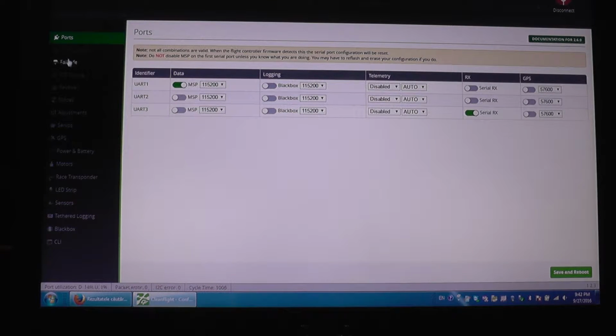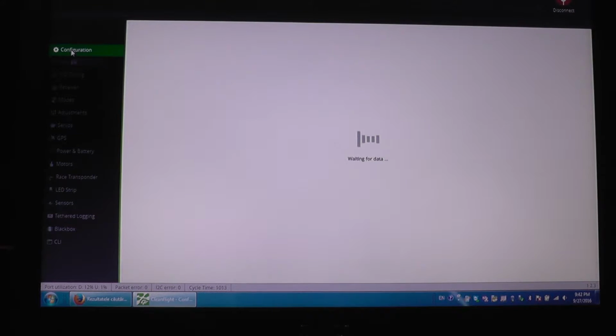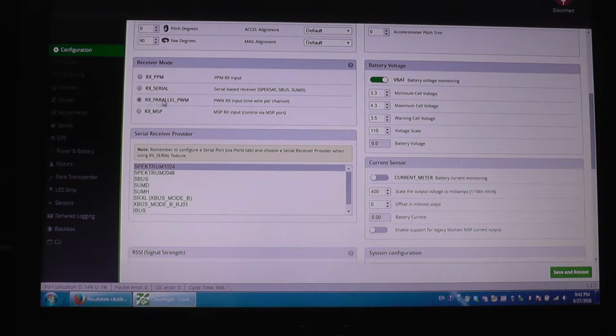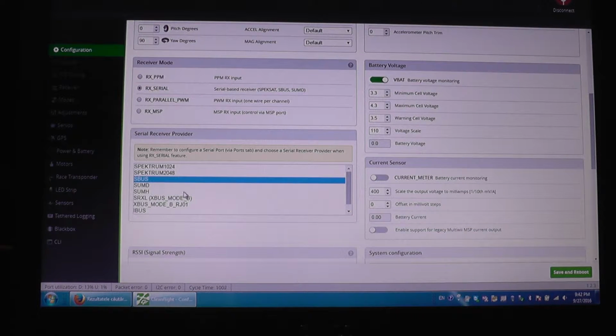Okay, now it's ready, and then we need to go in configuration, and here on receiver mode I have to choose SBUS, and from this provider list I also need to choose SBUS. So this is serial, which is SBUS. We have enabled serial port and serial provider, and now also we need to save and reboot.